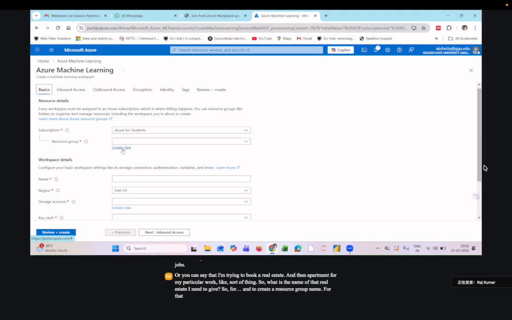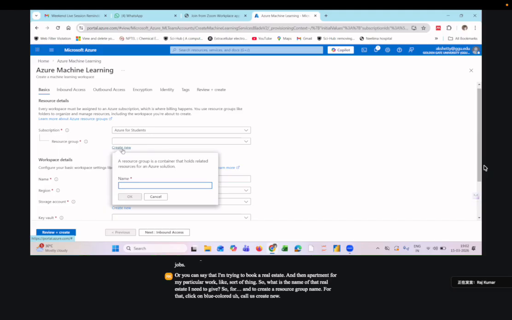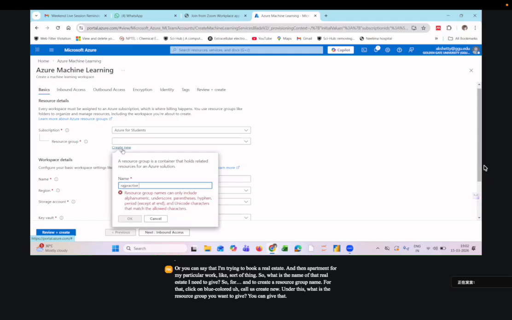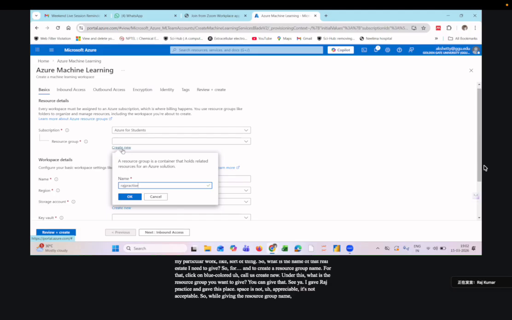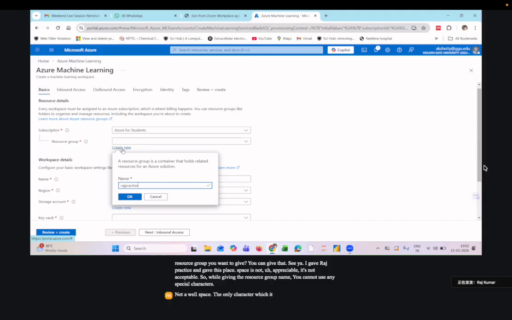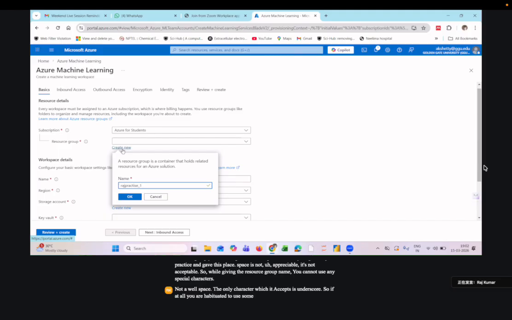For that, click on the blue colored call as create new. Under this, what is the resource group you want to give? You can give that. See here, I gave Raj practice and gave a space. Space is not acceptable. So while giving the resource group name, you cannot use any special characters, not even space. The only character which it accepts is underscore. So if at all you are habituated to use some special characters, you can use only underscore.